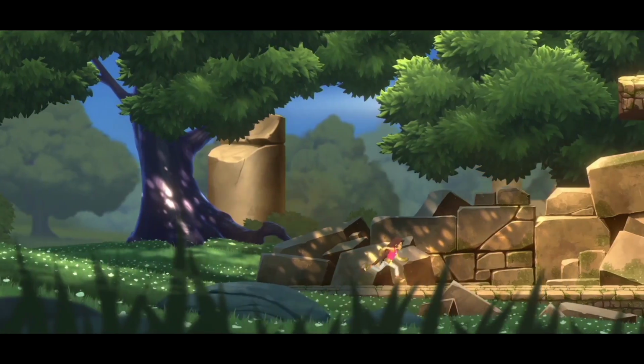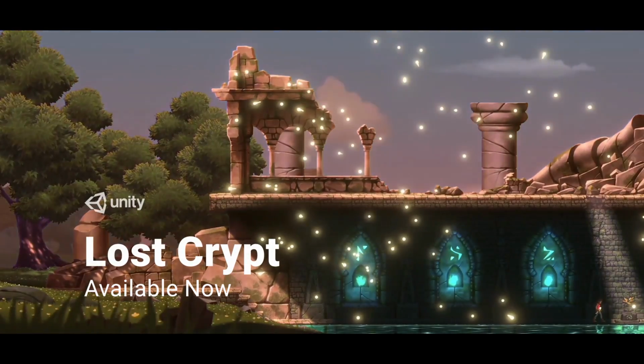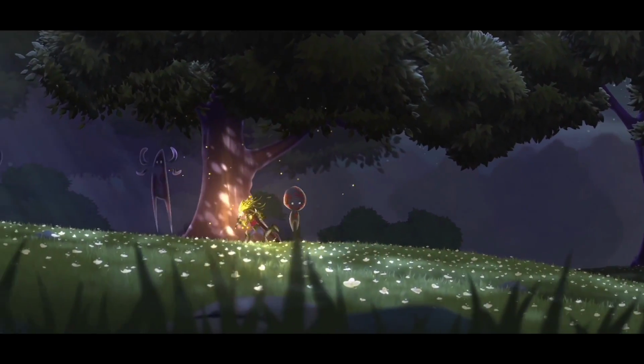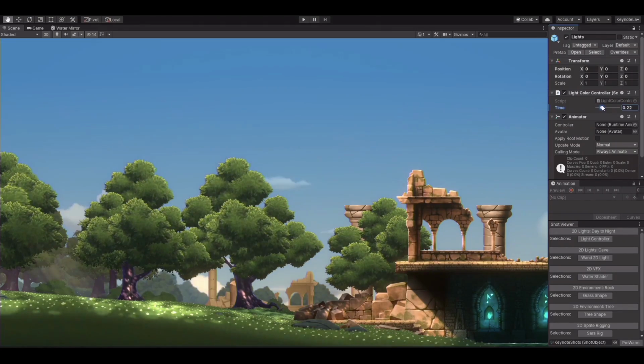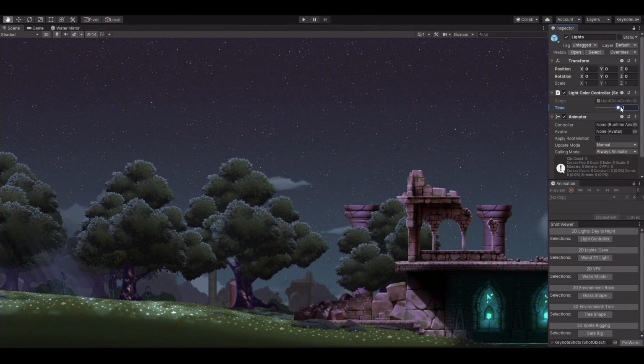Introducing the newest 2D sample project for Unity, Lost Crypt. This project demonstrates how some of the new 2D tools can enable you to create great visuals in Unity. Let's take a look at some of the tools used to build this demo.